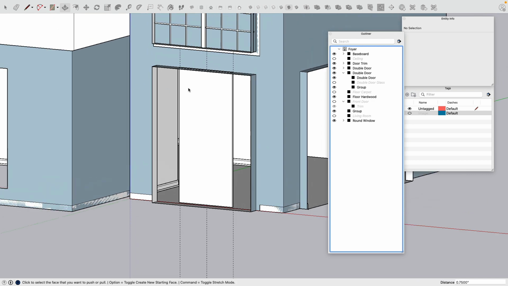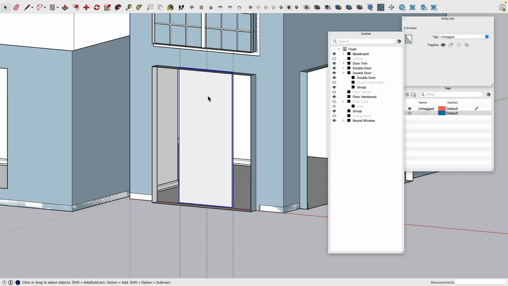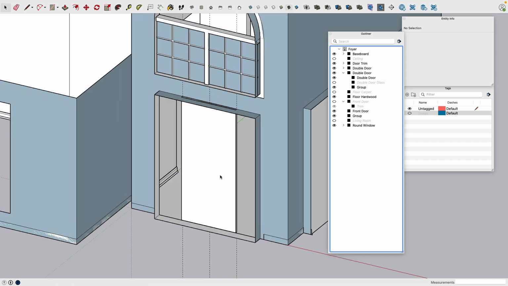Very good. Let's then triple click this whole thing and make this a group. And then we can call this front door. Okay, very nice.